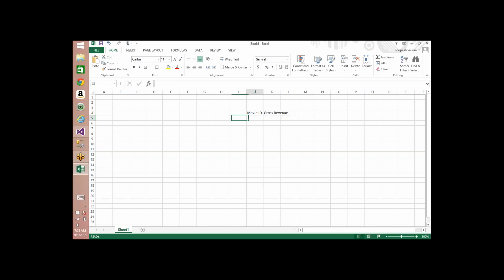Let's say movie ID is 1, gross revenue is, let's say, $100. Movie ID is 2, let's say $200. Movie ID is 3, let's say $300. Movie ID is 4, let's say $400. Movie ID is 5, let's say $500. Okay, this is our transaction table.